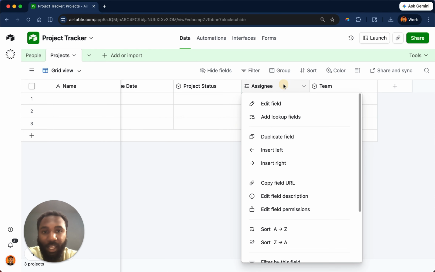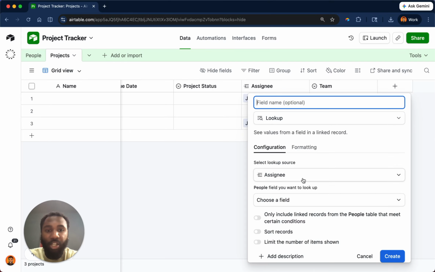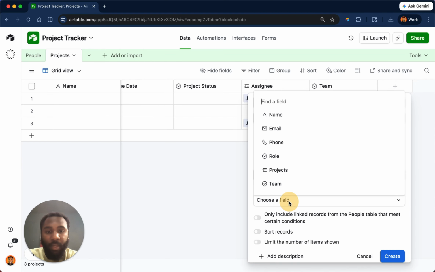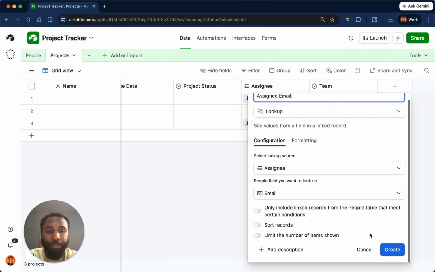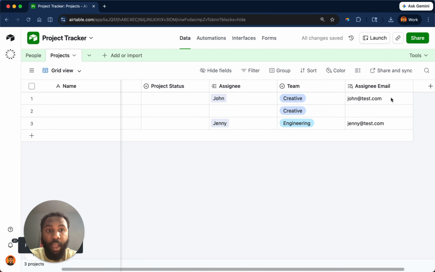So what I'm going to do is, there's two ways to do this. You can either right click on the field and click add lookup fields, or you can create a new field, type in lookup, and then determine what the lookup source is going to be. So it's already the assignee because I don't have any other lookup or linked record fields. And then I can choose the email as my field to lookup. So I can title this field assignee email, for example, and I can create it, and now I can see every single email of each of these assignees of the projects.